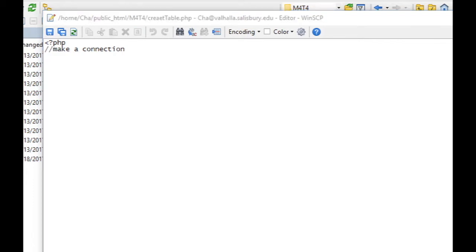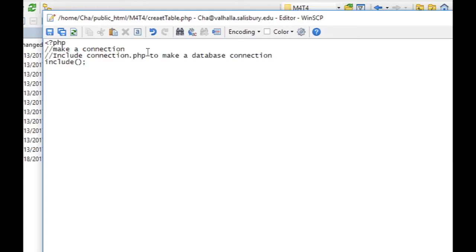So we are going to include the connection.php file here. Let me type a command: include connection.php to make a database connection instead of retyping everything. So the function is the include function. And what is the parameter? The parameter is the file path. In our case, connection.php is in the same folder. You can just simply type the connection.php file name here without any typo.